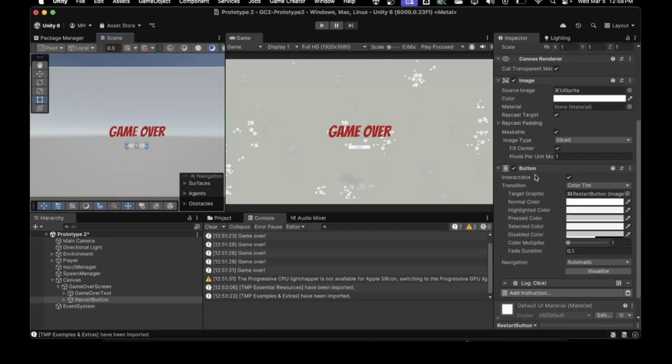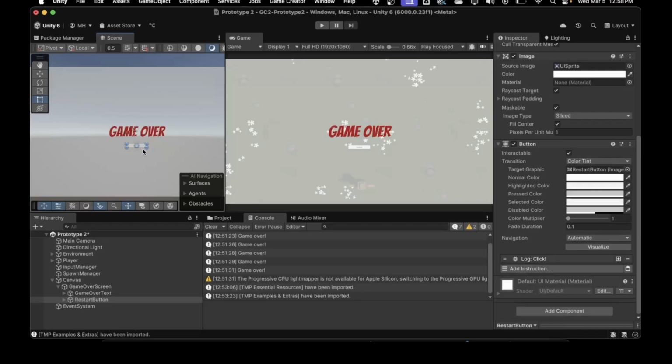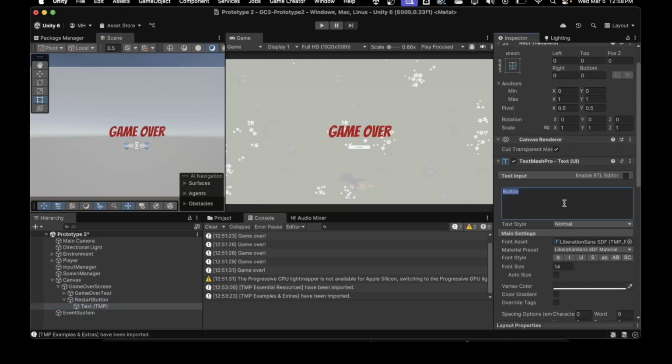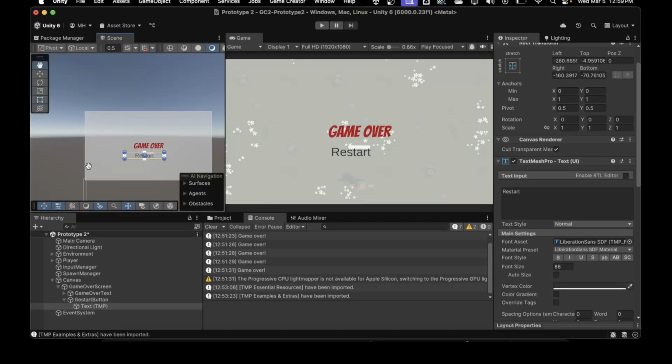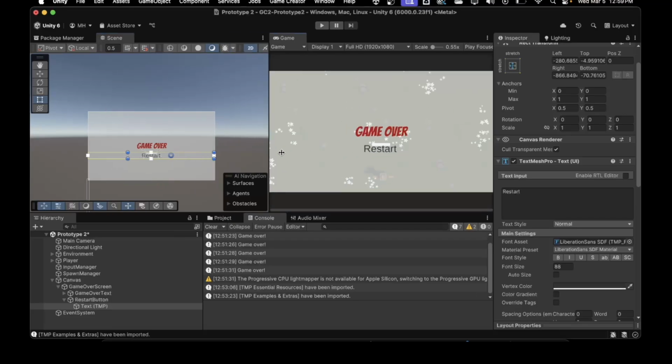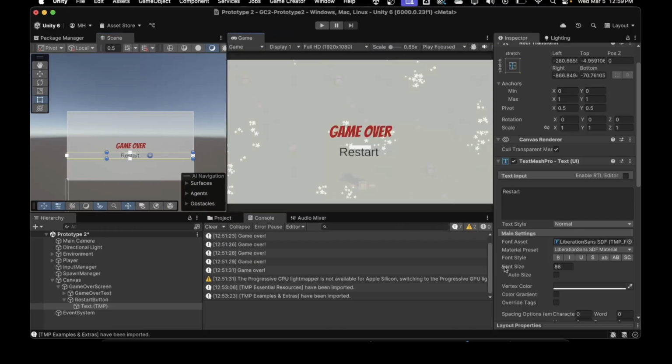And we want it to be bigger. So we want to change the text to restart. And the font size needs to be bigger. And we can change this as well. And we can stretch this to be the width of the entire game screen, just so that it stays in the center. So that when you do this, it will stay in the center. And then we should be able to make it a lot bigger. So, okay, there's restart.